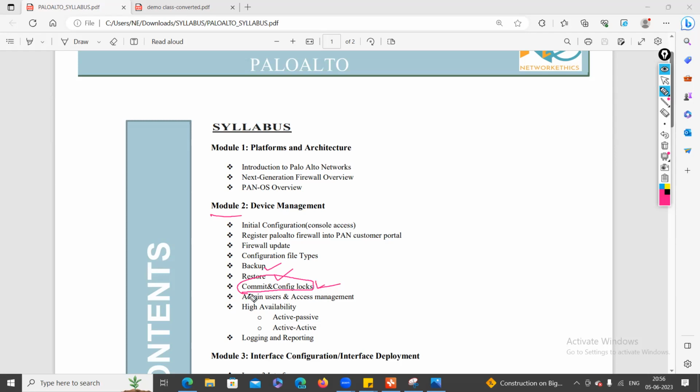config lock. So commit is a feature. It is not enough just to configure the firewall through the GUI console or CLI console. You make some changes, and those configurations are automatically saved in your configuration files. But your firewall will not take any action even though that configuration is saved. If you want your firewall to take action on whatever changes you have made, then you have to commit.